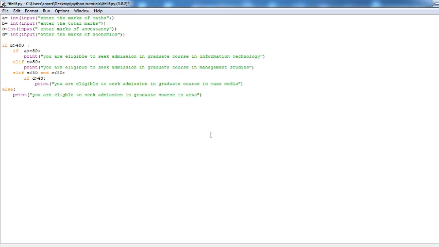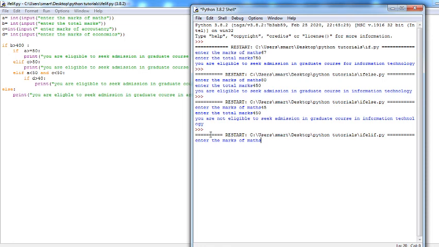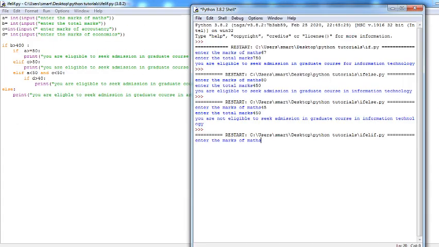So let us see the execution. First I'll execute for the first condition, that is to seek admission in graduate courses in information technology. For that, what should be the condition? Your marks of maths should be greater than 50. That is one condition. Your total marks should be greater than 400. That is the second condition.